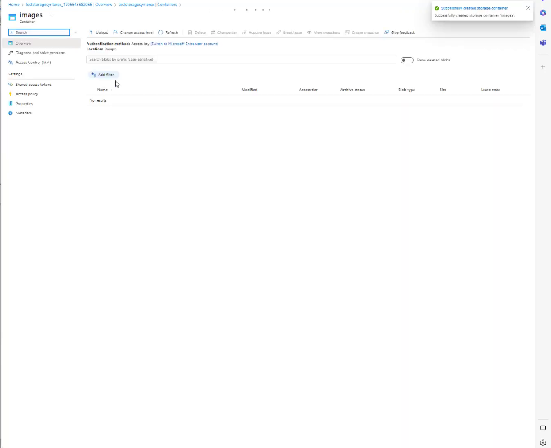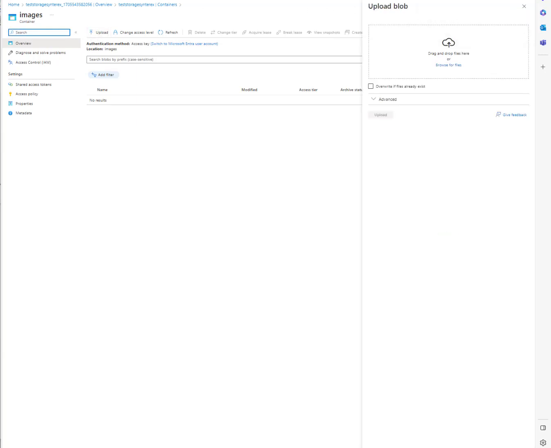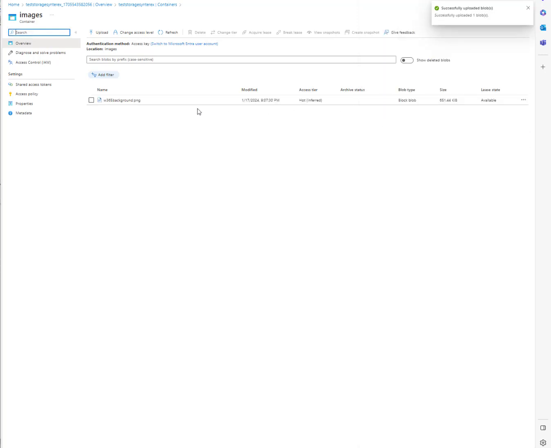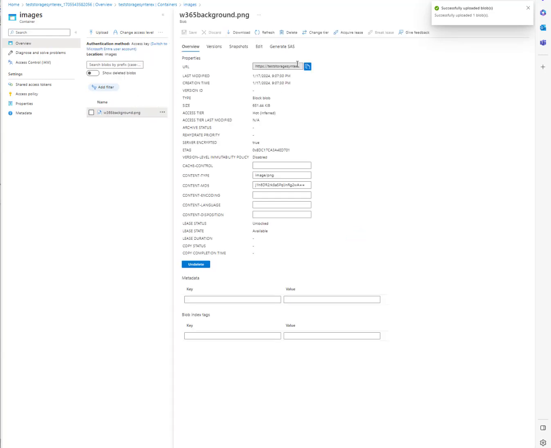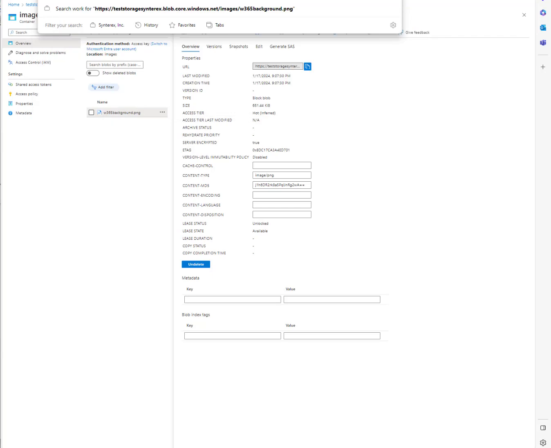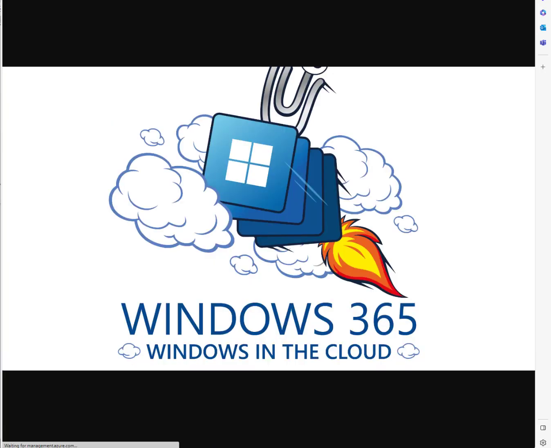And now that this is here, we're going to go ahead and upload a file. So I'm going to drag in this image here, hit upload. Now once it's uploaded, you can go in here and grab your URL. And you'll see here, if I pop that in there, it rendered that image perfectly. So that was what it's like creating an Azure storage account for hosting your photos for personalization.